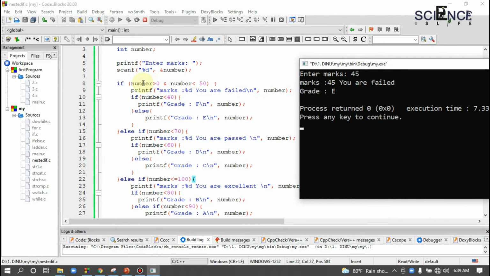Then it is checking whether it is greater than 0 and less than 50, right? So it is correct. It is greater than 0 and less than 50. So this if condition is true. Then it prints marks 45 and you are failed, right? So this statement is executed.